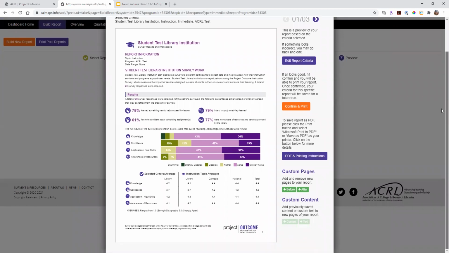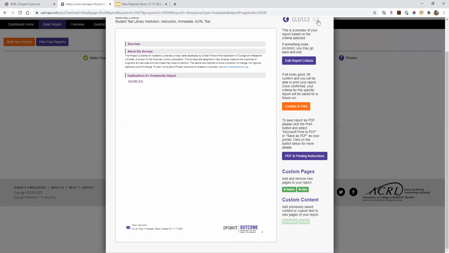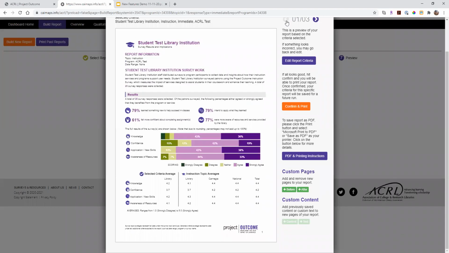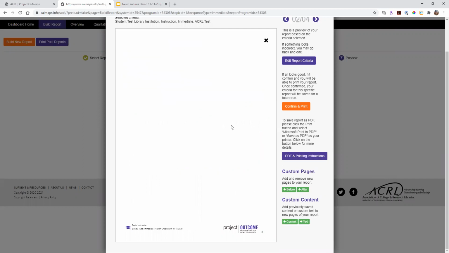And if you scroll down, you'll see there's two new fields here, Custom Pages and Custom Content. You can add a custom page wherever you would like in the report, depending on how long your report is and what you're wishing to convey. I'm going to add my image after this first page so that it's close to all the other images. If you accidentally add a page where you don't want to, that's okay. Simply click the X here and the page will be deleted.